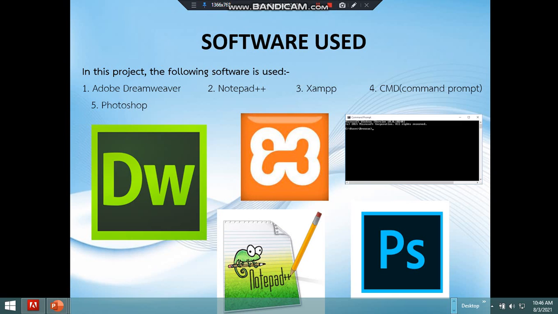For our first video, our attention is going to be focused on software used to create this database and management system. We have, well, I'll put across 5 softwares. That's Dreamweaver. We know Dreamweaver very well. We've used it before. And in this database management system, still we'll use Dreamweaver.